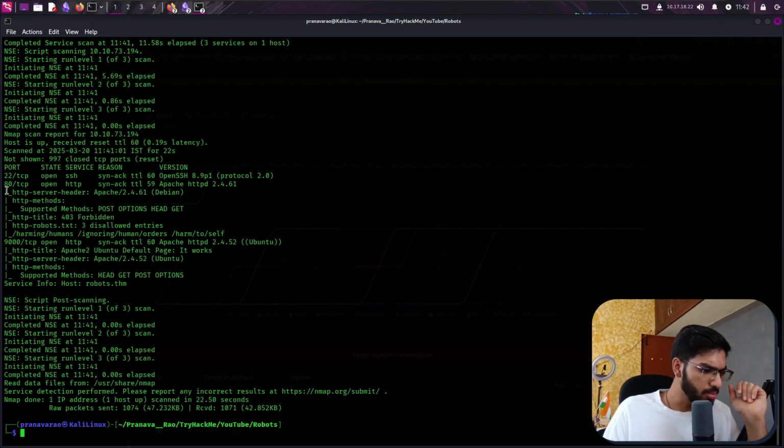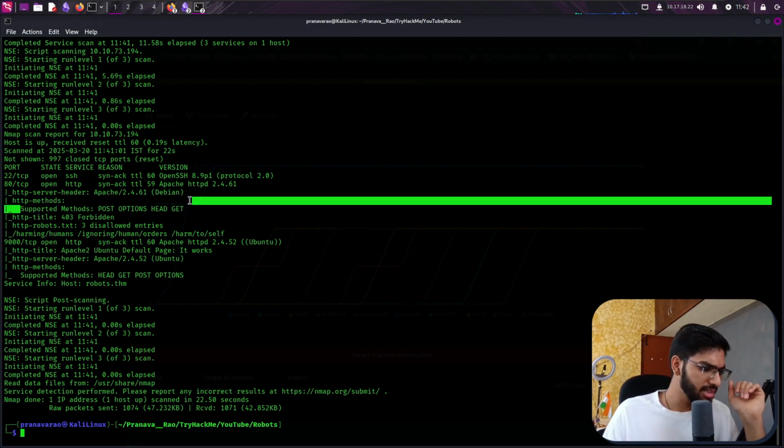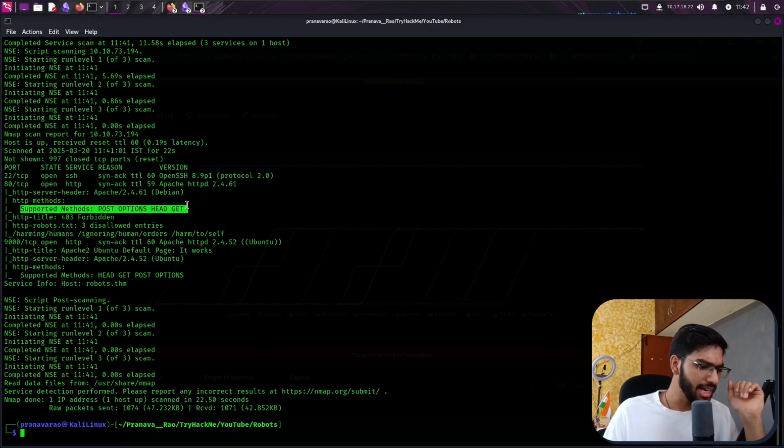We have also got some output, so it has tried to grab the banners. It says it's running Apache 2.4.61 on a Debian base, which means that it's running a Linux system. It tried some POST and GET methods for the headers, and it says that's forbidden. So straight off it says something is not accessible, and that's the title. It has also tried to capture the robots.txt file. Oh, that's good. The contents are 3 disallowed entries. We will manually go there and look into it. But now we know that the robots.txt file exists.